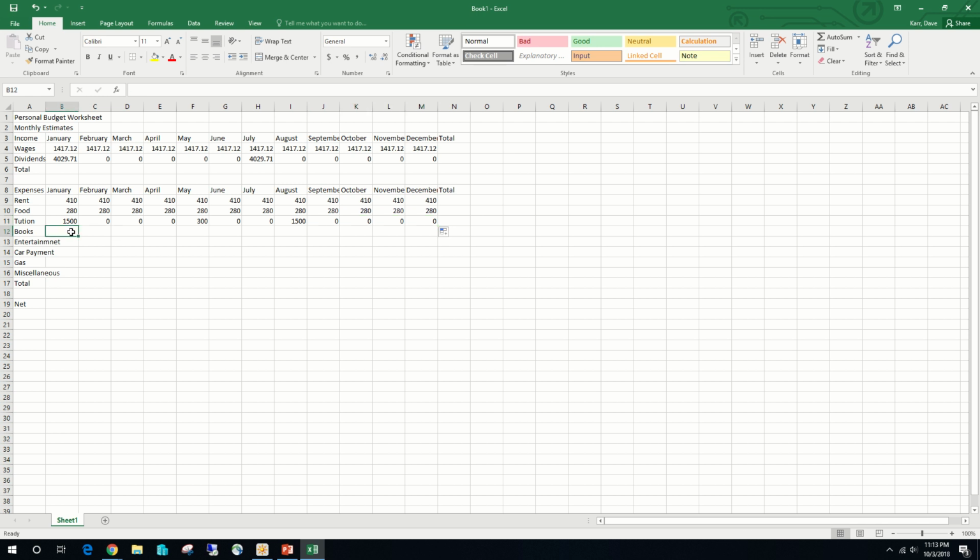Our textbooks mimic the same type of pattern that our tuition did. So our textbooks are $500 for January, 0 for February, March, and April. May, it's only $100. June and July are 0. August is $500. So just type 500. And then September through December are 0 as well.